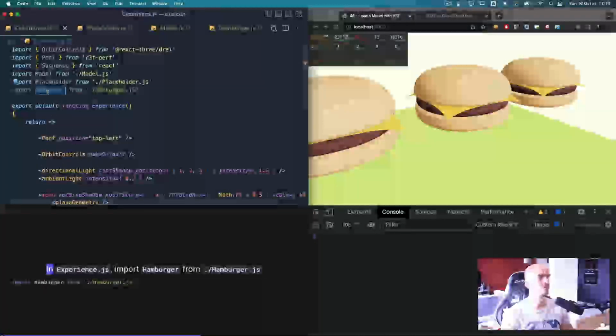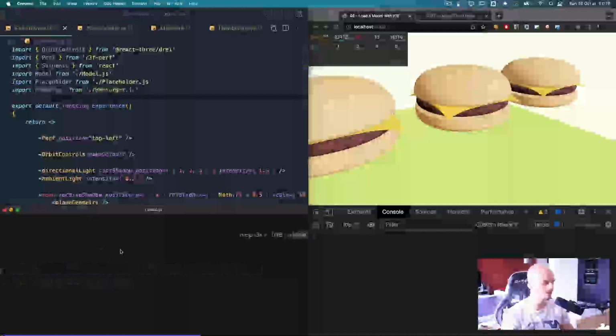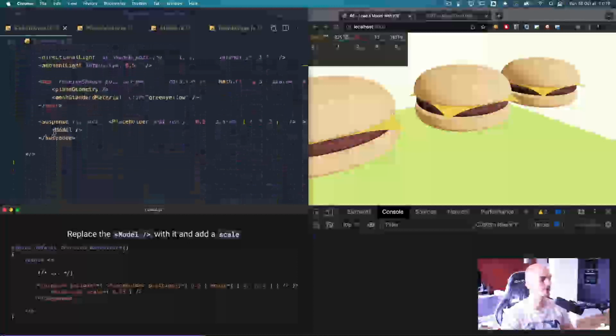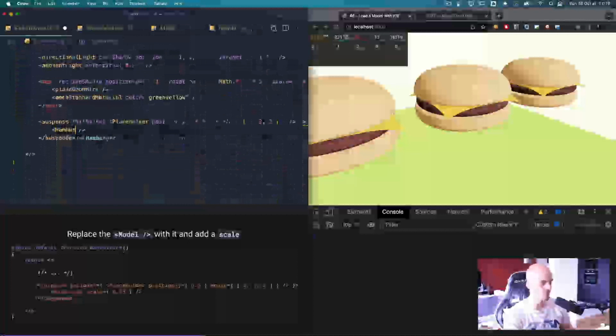If you didn't do the default change, it should be something like that. Okay, model from the hamburger.js file. But since we export it as default and renamed it, we can just do that. Renaming is optional actually, but anyway, let's move forward. And then back here, we're going to remove the model and just use the hamburger like that.